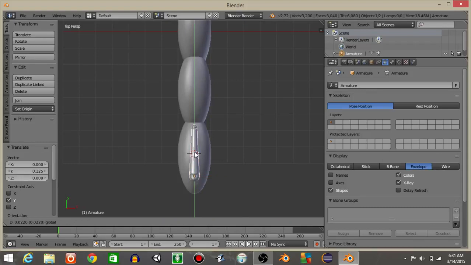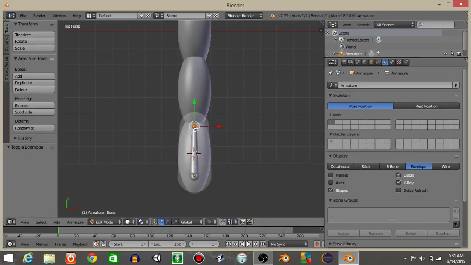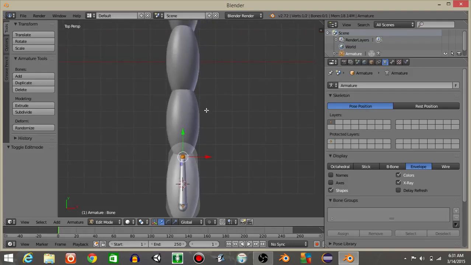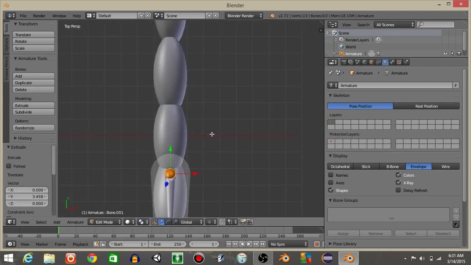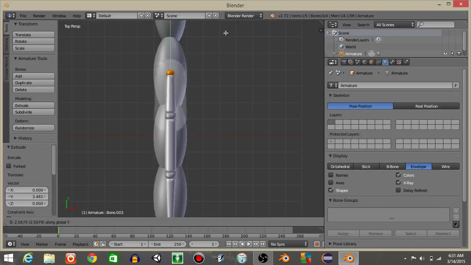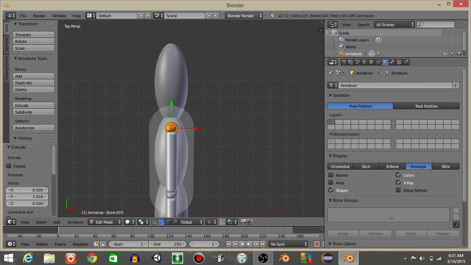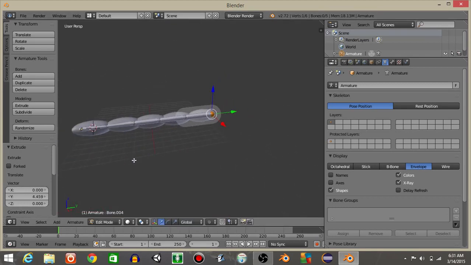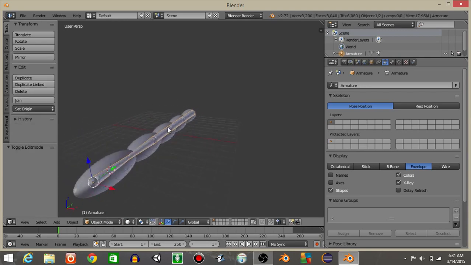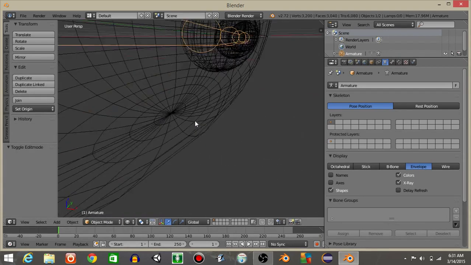Now let's go into edit mode and right click on this face in the front, and I'll hit E and extrude it, E Y, like this, E Y, E Y, and then E and Y. Okay, go back to object mode now and hit Z to go into our wireframe.